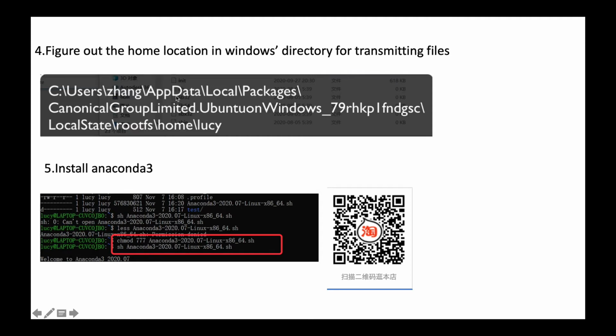If you hide the file, you can go to Windows to see how to open the hidden files. Then you just search this part, and you can find where the home location is in Windows, so that you can just transmit files between these two systems.